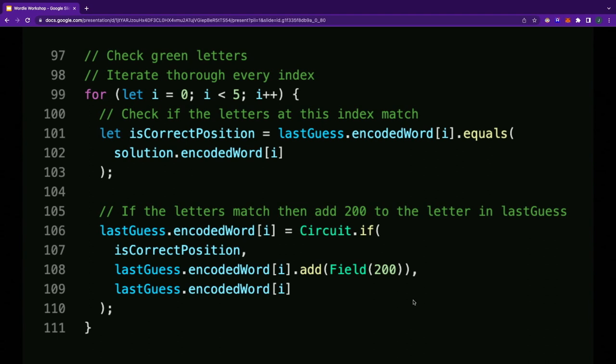The assertEquals method just makes it impossible to make a proof unless it's true. The equals method returns a one or a zero. It returns a Boolean. If the guess and the solution have the same letter in the same place, then this will be set true. Otherwise, it will be set false.